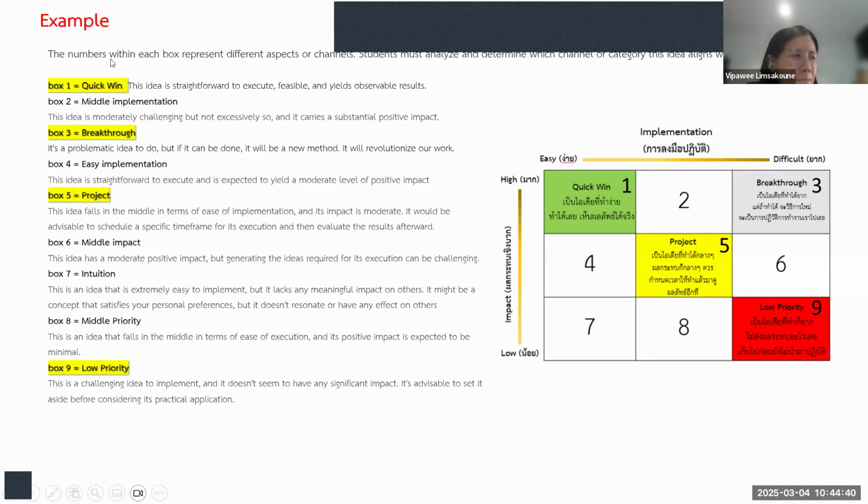When we use this idea selecting tool, it is not required to use every number or every box here. Although you might create 10 ideas, they may be in just some of the boxes. So you don't have to put your idea in every box. Because I noticed in the past there are students that put ideas in every box for me.